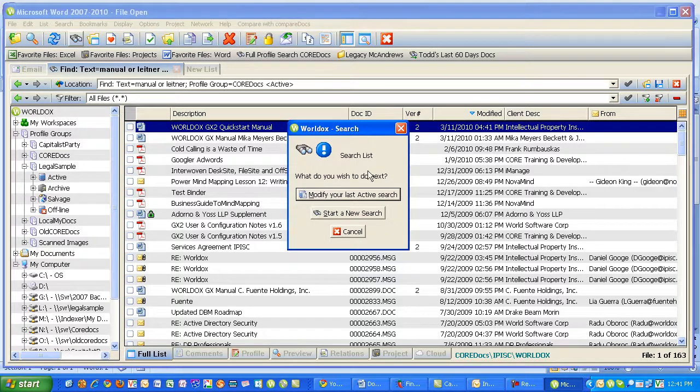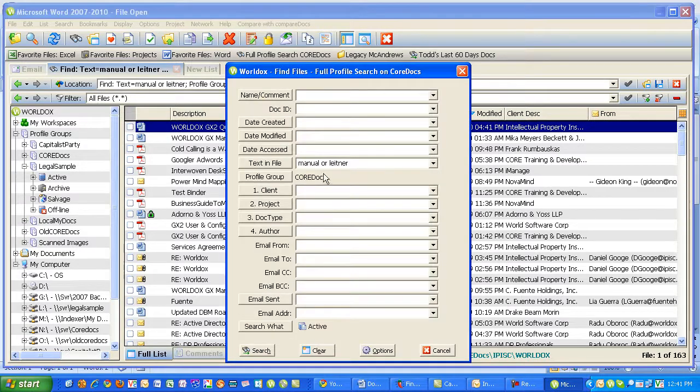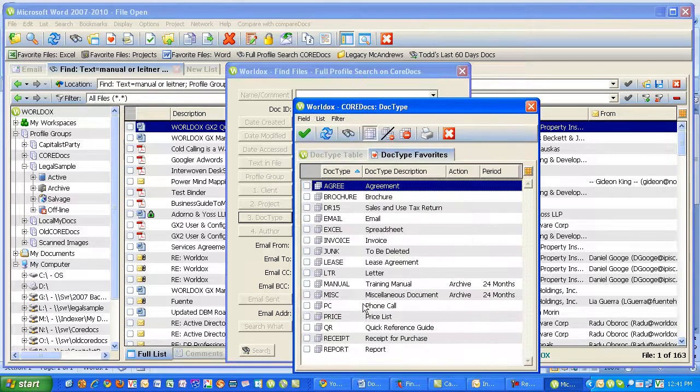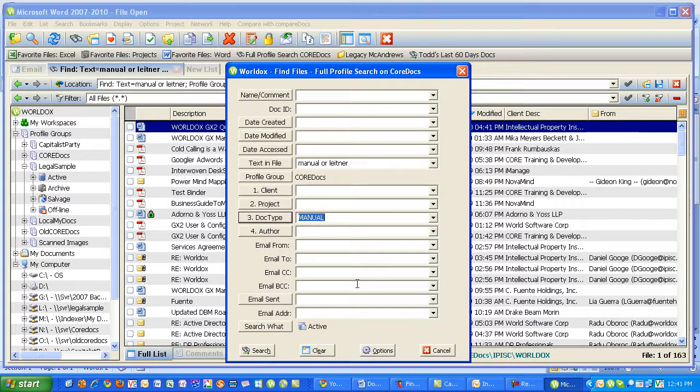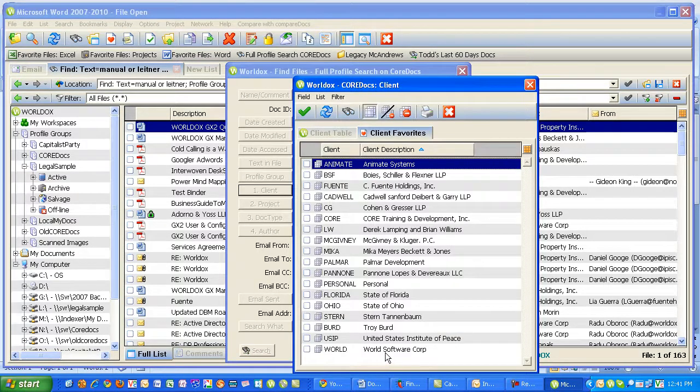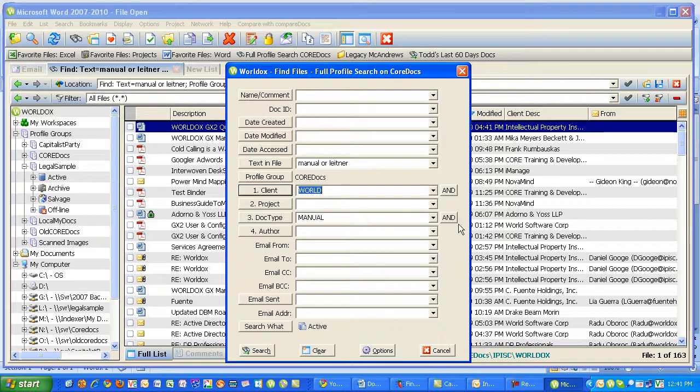You can combine Boolean operators either within the text and file field, or you can also add additional profile form fields. So I want a doc type of a manual, and I want it to be for a specific client, World Software. Okay, here you see the Boolean operator buttons appearing on the search form.